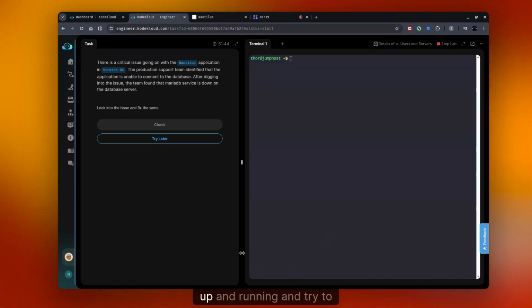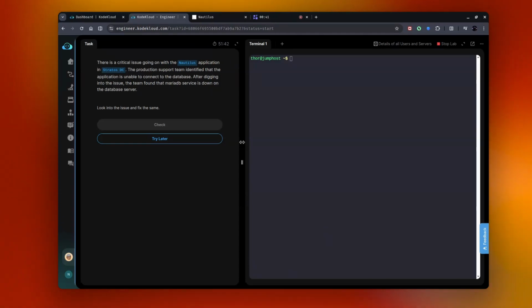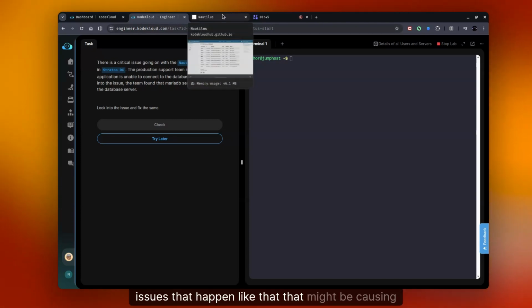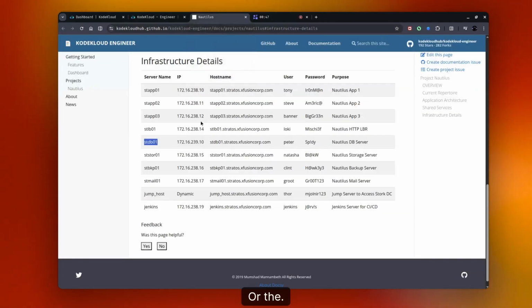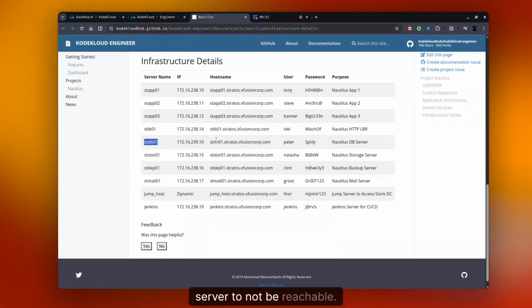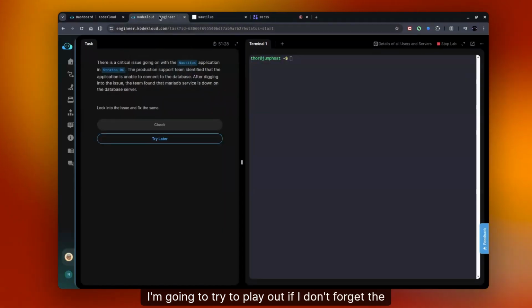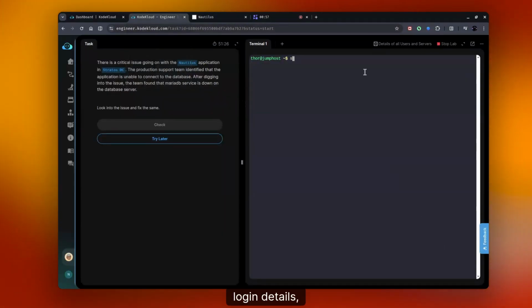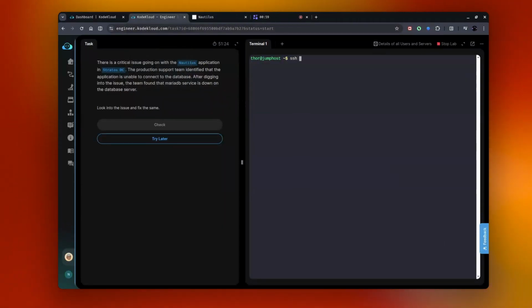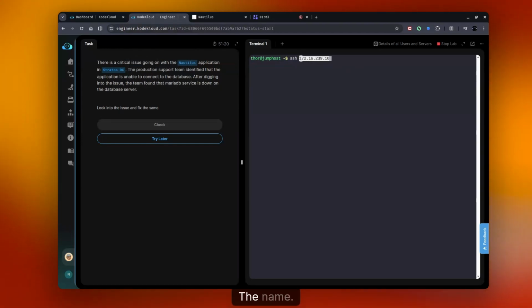The task is asking us to check whether the service is actually up and running and try to solve any issues that might be causing the server to not be reachable. I'm going to try to blur out the login details if I don't forget, but let me SSH. Forgot the name.